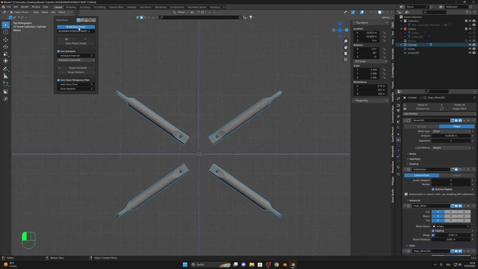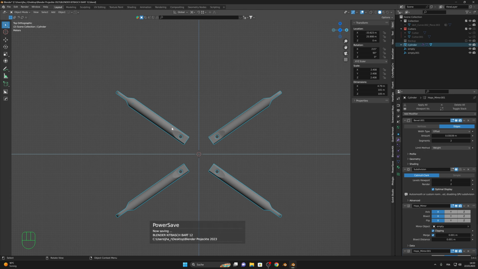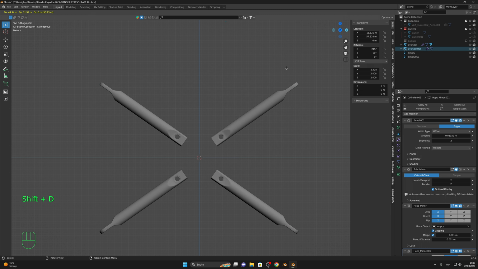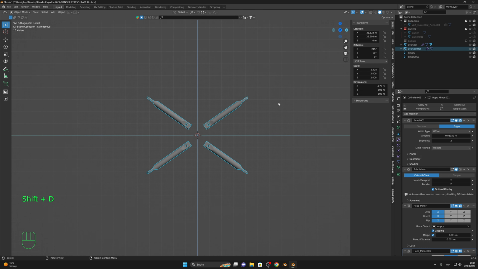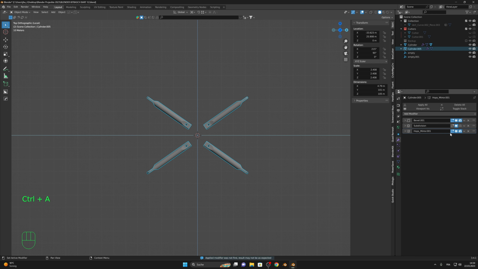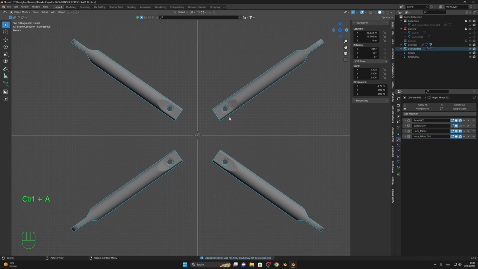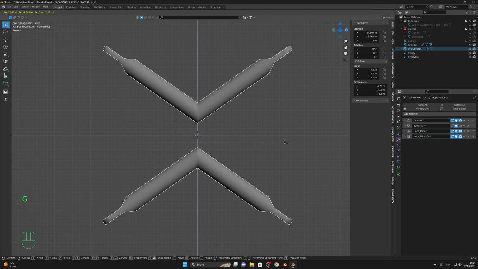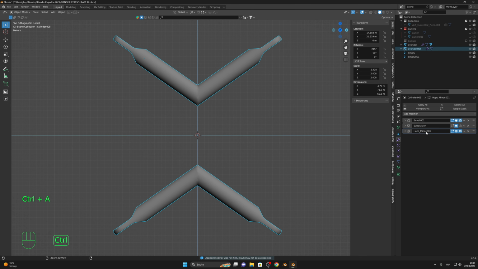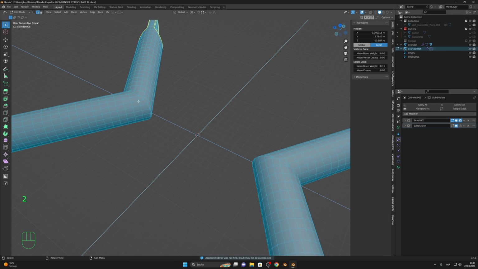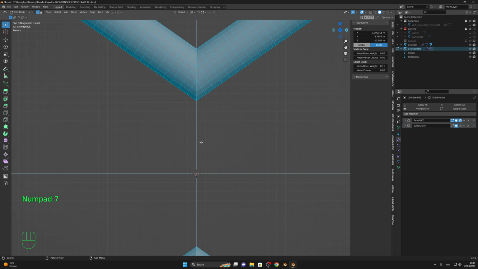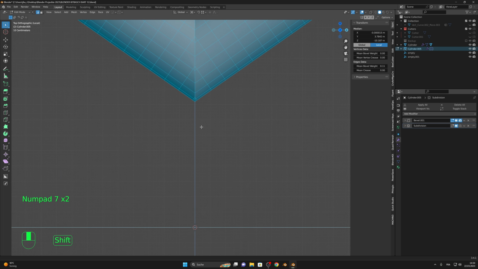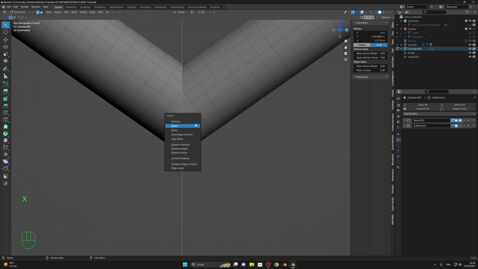First of all, make another power save here. And now Shift D, go in the local mode. Okay. Apply this. Okay, G. Now we can do funny stuff like this. Okay, if you like so. And now can go in edit mode. Can delete this middle edge here. Control X.